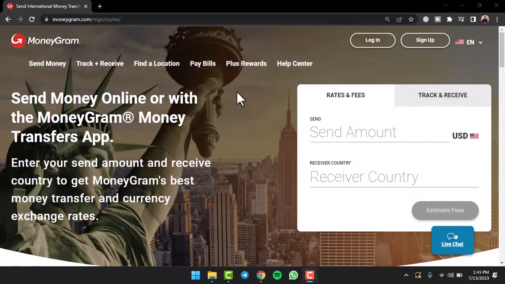In today's video, I'll show you how you can create a MoneyGram account. So to do that, it's really quick and easy. First of all, go to any web browser of your preference and in the web address bar, simply type in moneygram.com. After that, your homepage will look somewhat like this, where you'll have to basically tap on the sign up option on the top right side of your screen.